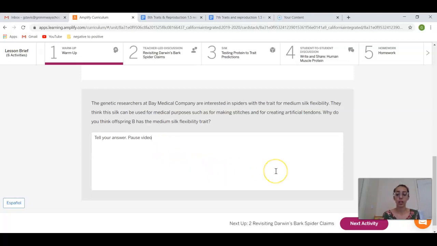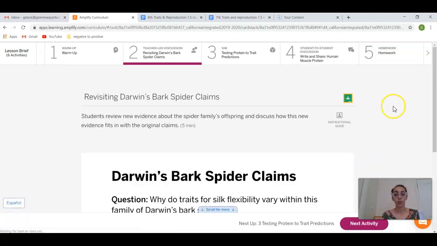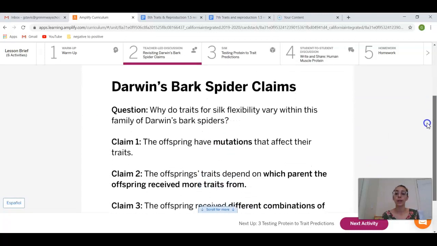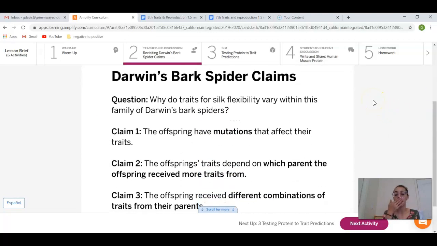Alright, so now we're going to go on. You should be able to click hand in, and then the next activity button should pop up. So now we're right here, and you can see that it says Darwin's bark spider claims. So we have been trying to answer the question of why do traits for silk flexibility vary within a family of Darwin's bark spiders, right? So we know, we just looked at the tree and saw that the parents had 4 spiders and they're all different. And so why is that?